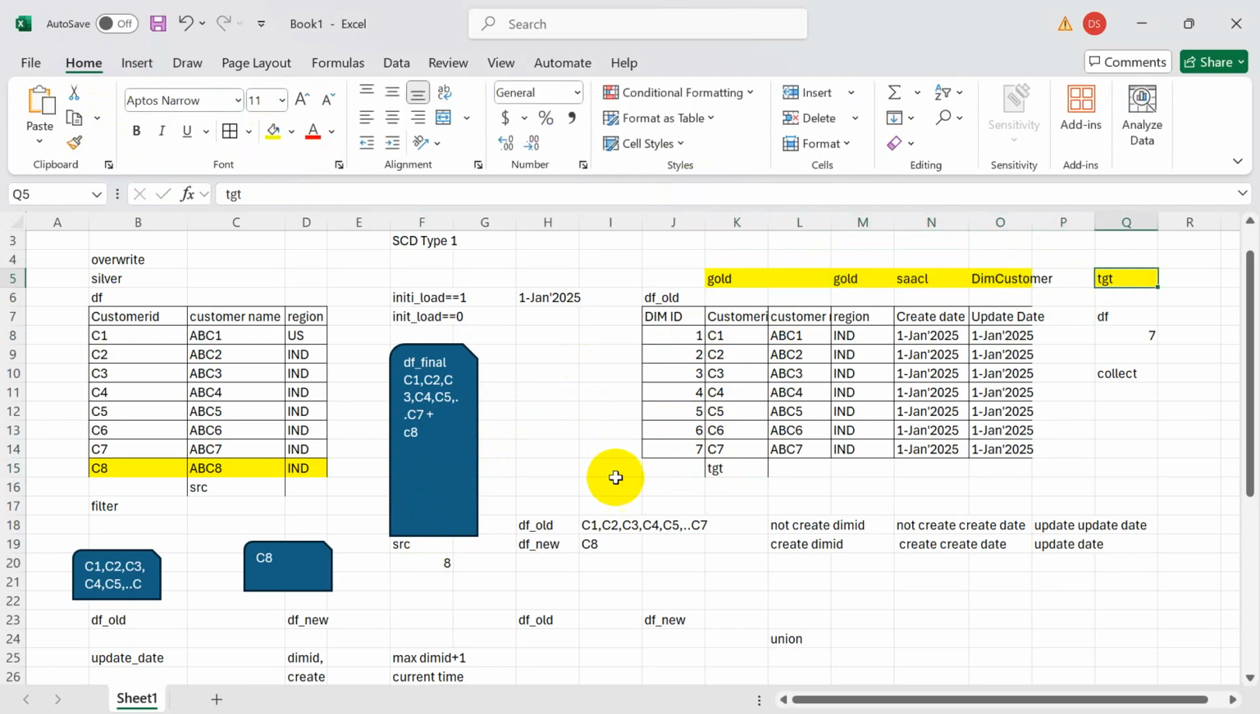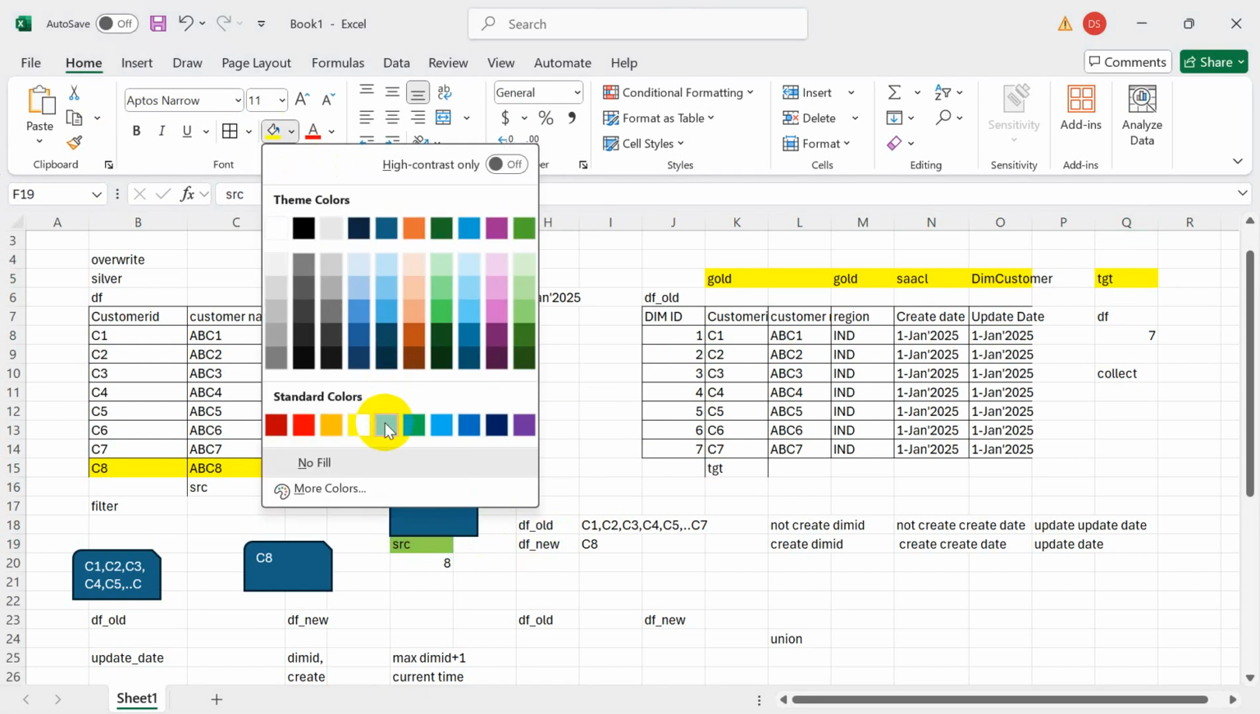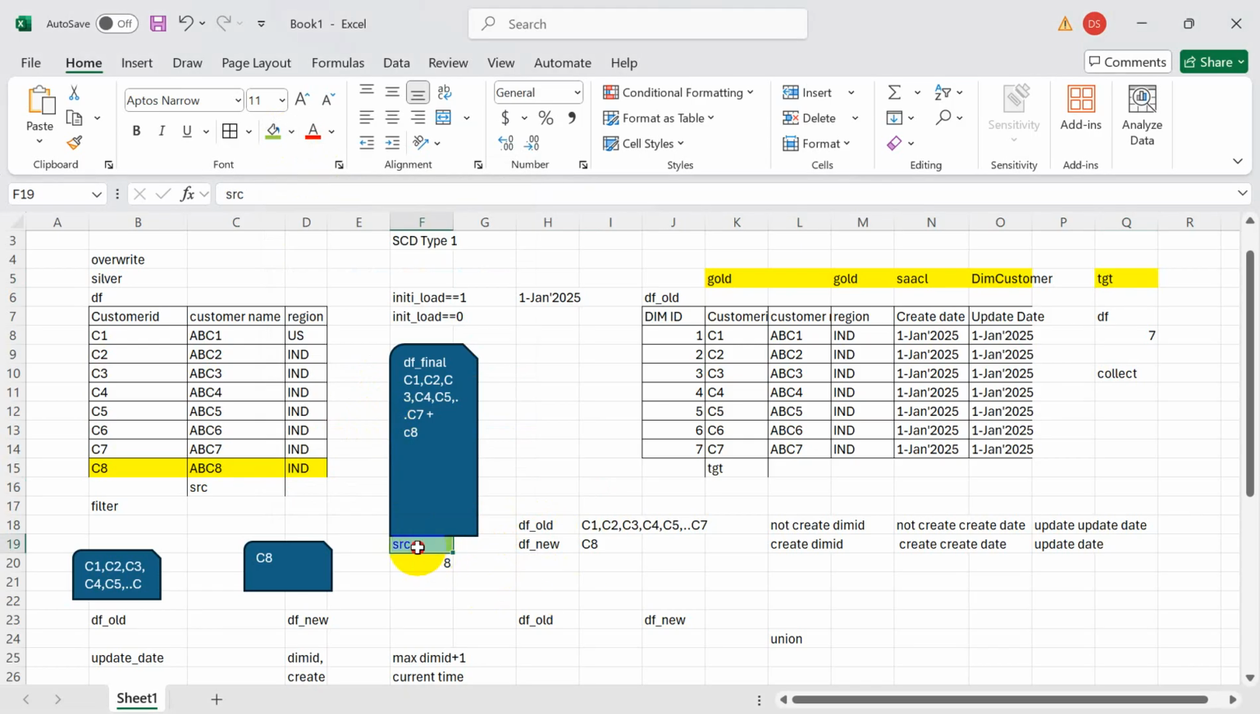TGT stands for target, okay. And df underscore final will become my source, right? So I need to merge the source data into target. What's the meaning of merge? Merge means it will check all the entries of C1. It finds, oh no, region has changed, so it will change the region from India to US, and it will update the data with the current date.